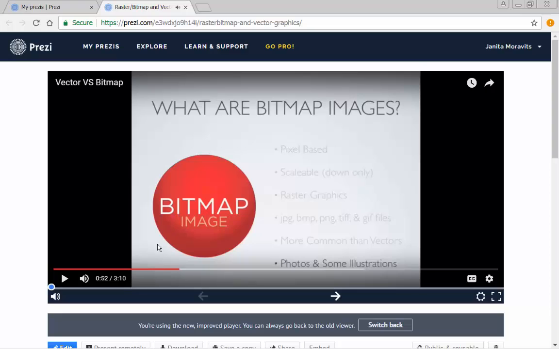Okay, let's take a look at some of these. It says that it's pixel-based, and you can scale it down, but not up. What happens when you take a bitmap or a raster graphic image and you scale it up? What happens to it? It gets blurry. What do we call that term? Have you heard? It has the word pixel in it. It gets pixelated. Okay, that's where that term comes from.